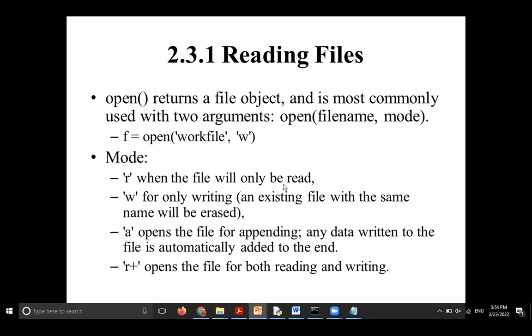Next one is W, that is write mode, where the existing file will be erased and a new file will be opened in write mode. Next, A is there for update, which keeps the previous contents plus new contents. If you want to perform that, A can be used; A will append to the existing contents. Then R plus, where we want to open the file in read as well as write mode.